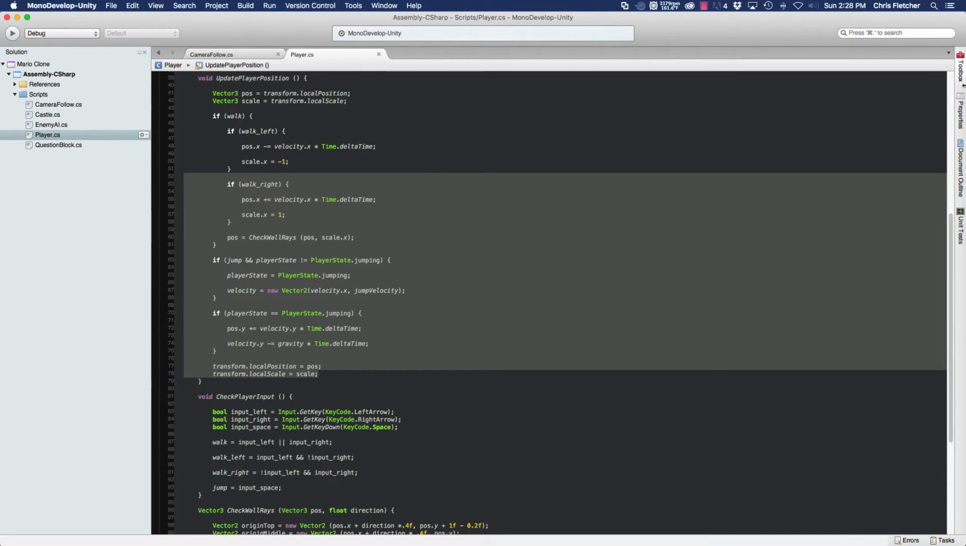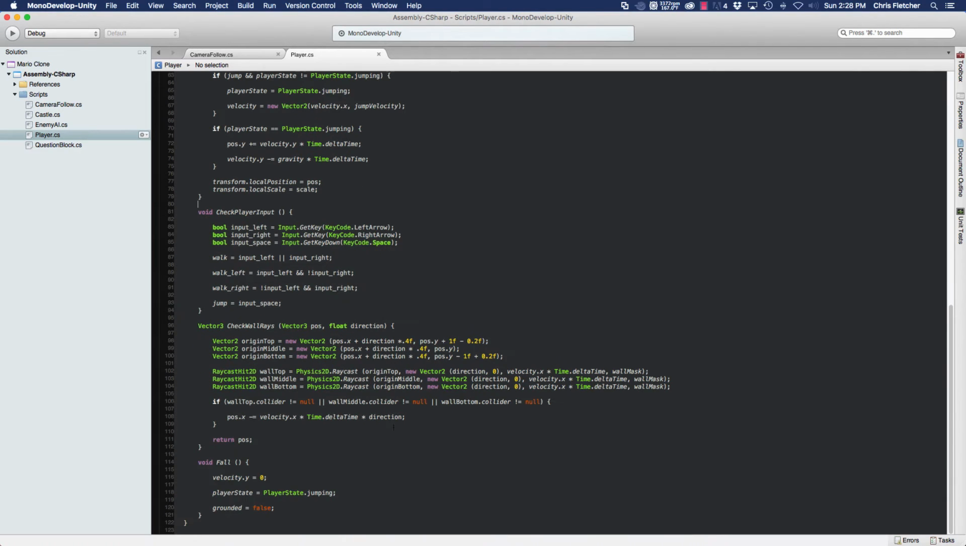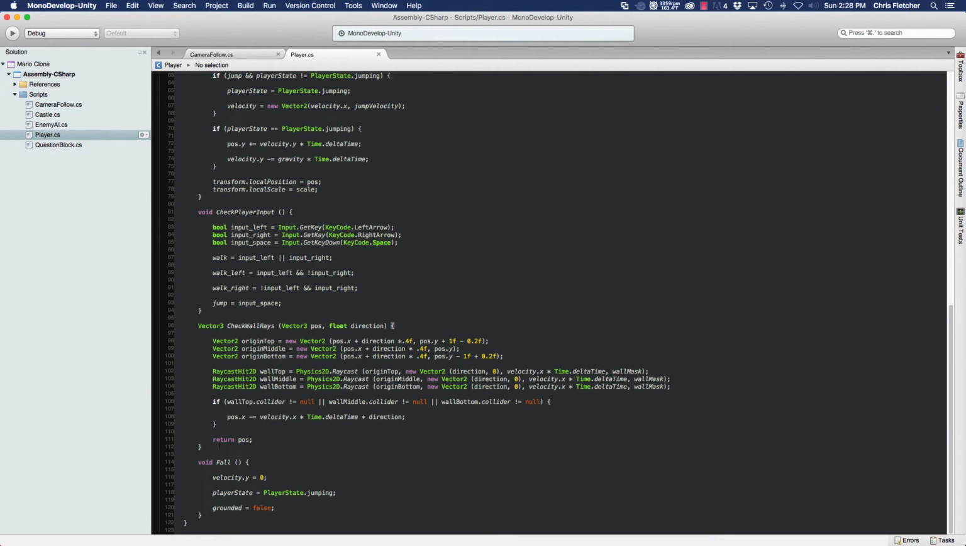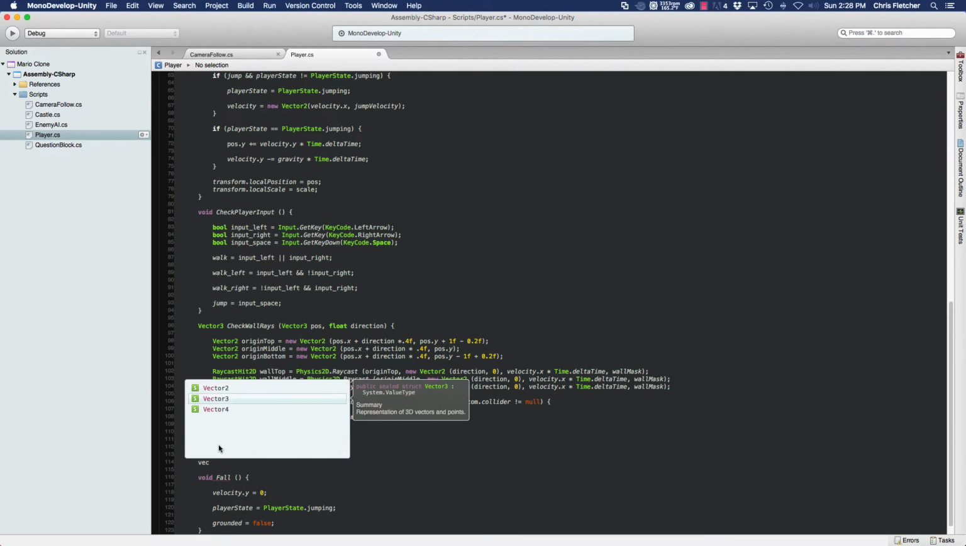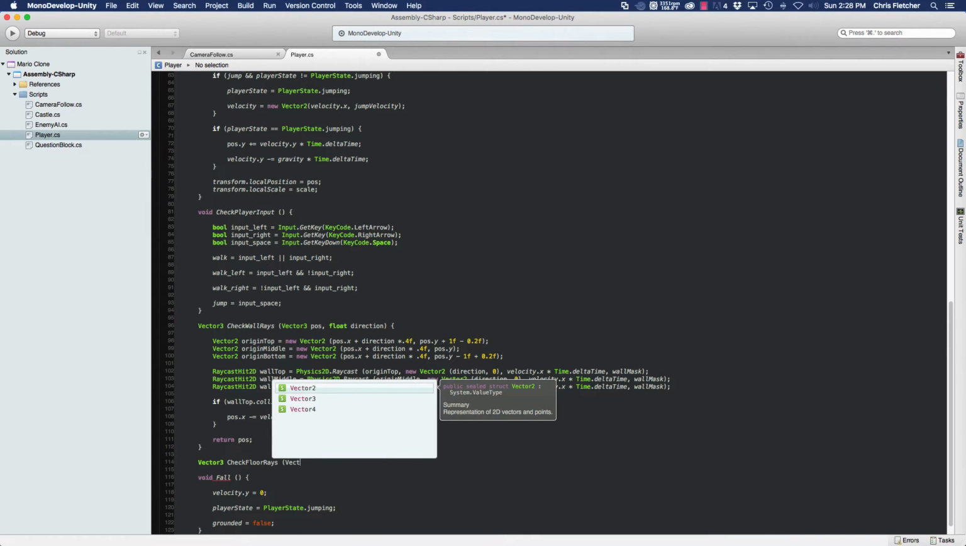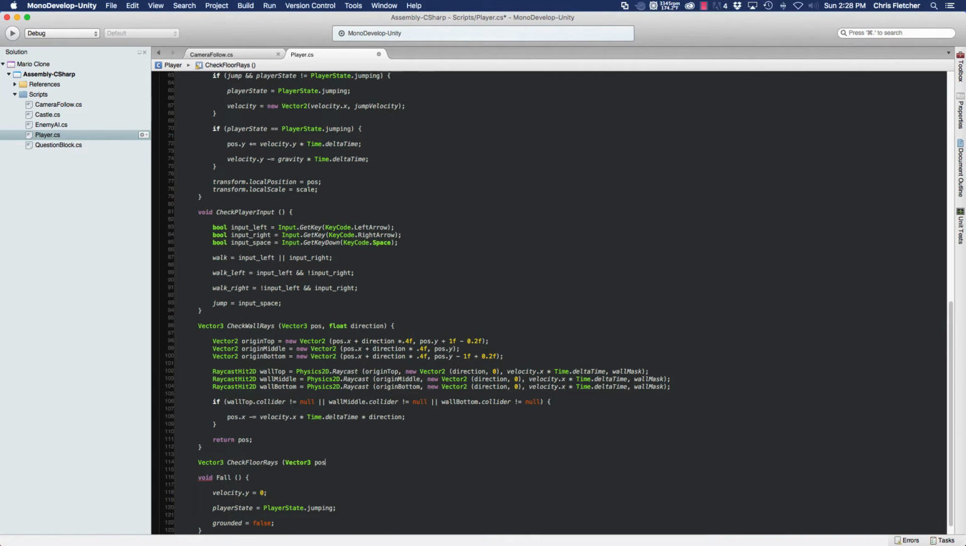Okay, so to continue on, we're going to have to do some raycasting towards the floor. It's going to look very similar to our check wall rays. So let's get started with that. It's also going to return a Vector3 of the new calculated position if we collide with something. We're going to call this CheckFloorRays, and we're going to pass in a Vector3 position, but not a direction, because the player will always be oriented the same way when he's falling.